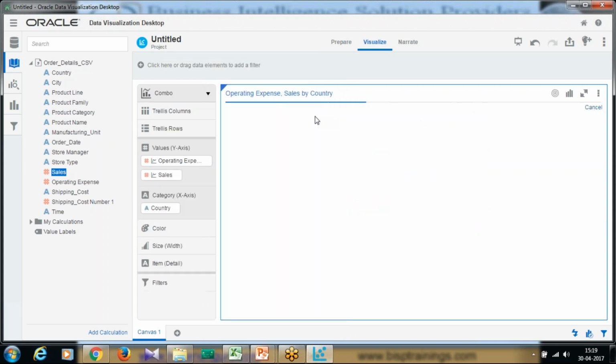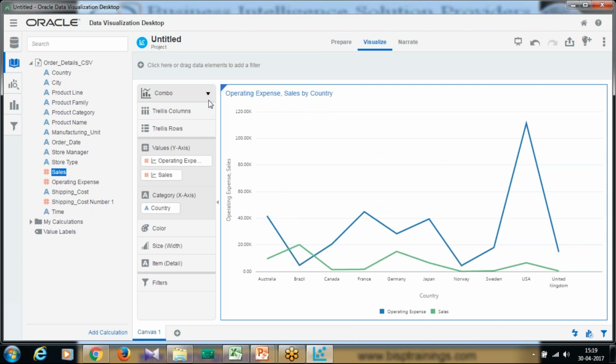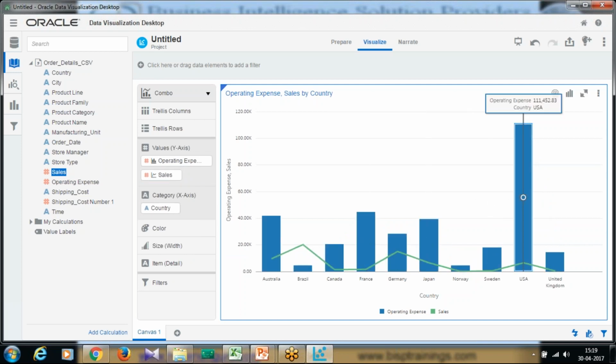Combo view, which could be a combination of rows, bar and line. Well, so this is a combo view. I'm using a single axis. So in the same axis, you can see operating expense and sales. Well, I'd like to convert my operating expense as bar. Right click on this and convert as a bar. So this is operating expense as a bar and sales as a line, right?